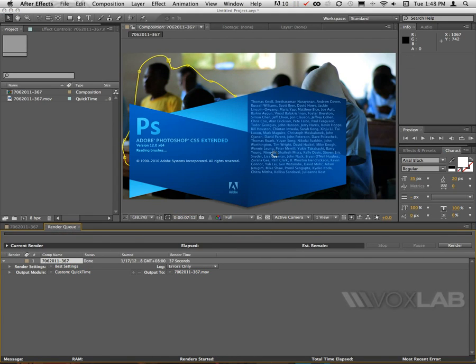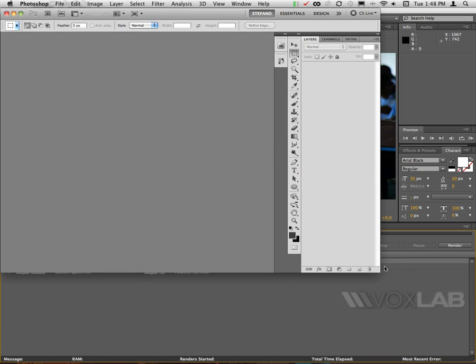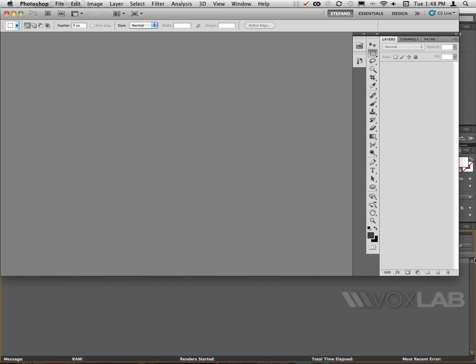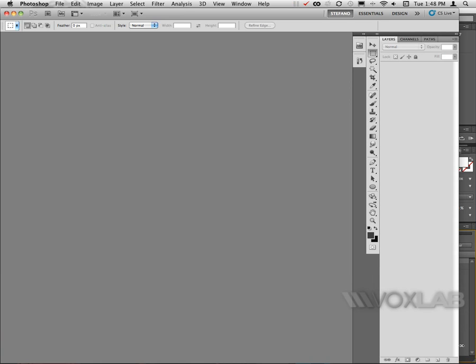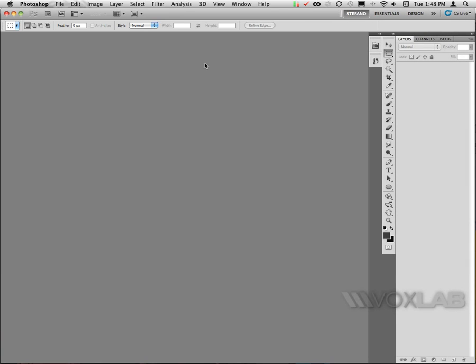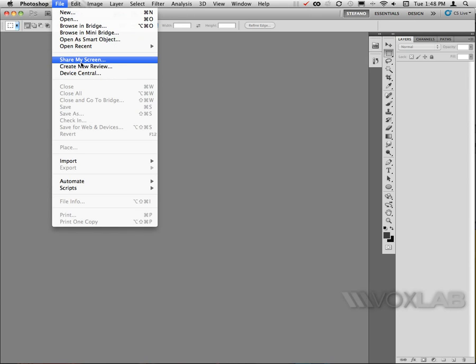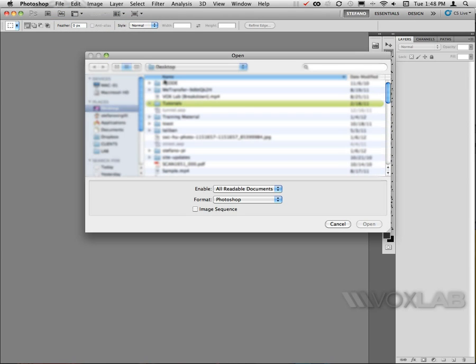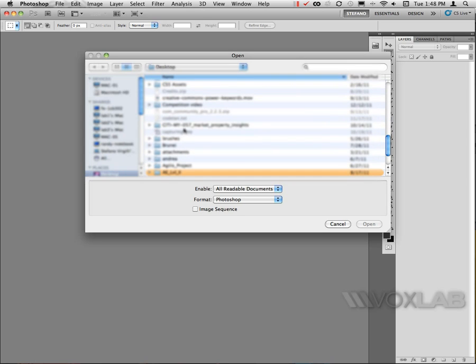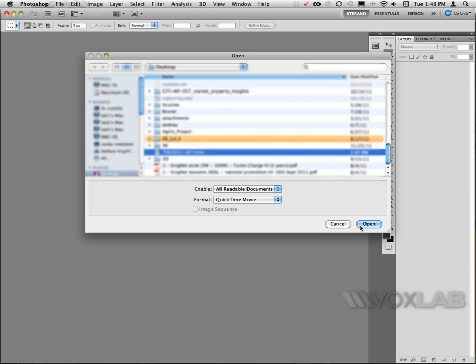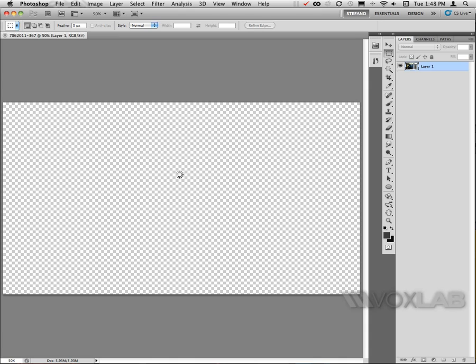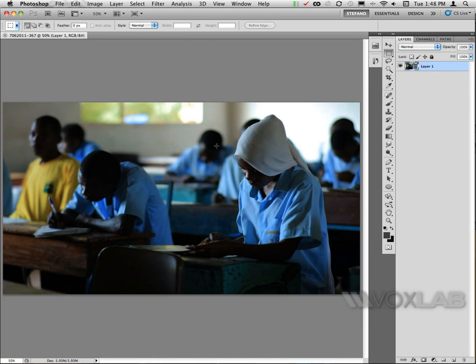Here we go. Now we have rendered the video in After Effects, and in the meantime I'm opening Photoshop. Any version of Photoshop will do as long as it's past version CS4. And from Photoshop I will just go to File, I will say Open, and from my desktop, I'm gonna import the same video that I just output. Here we go. These are my 4 seconds of video output as a QuickTime movie.